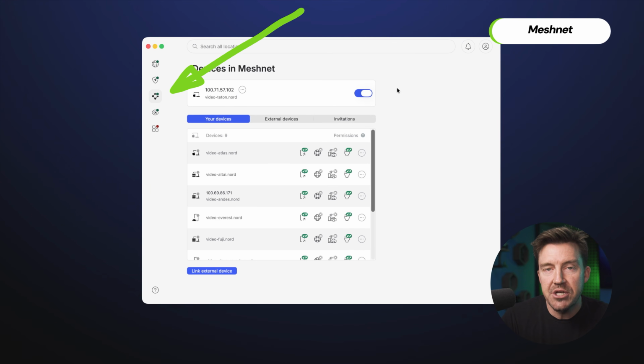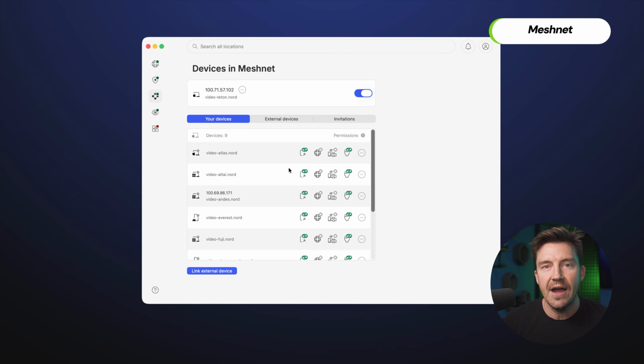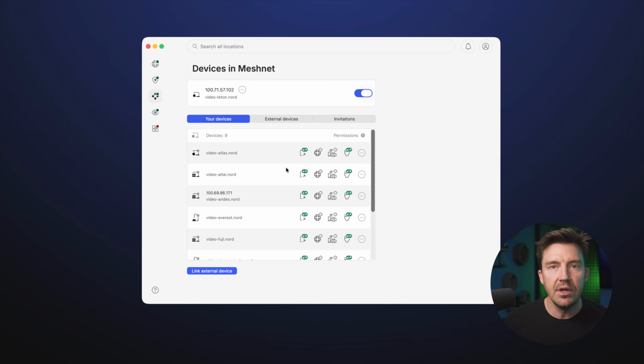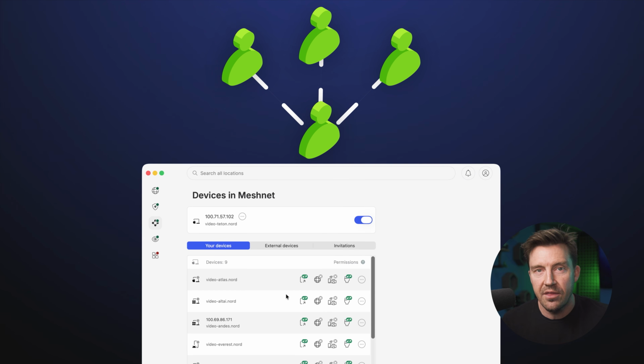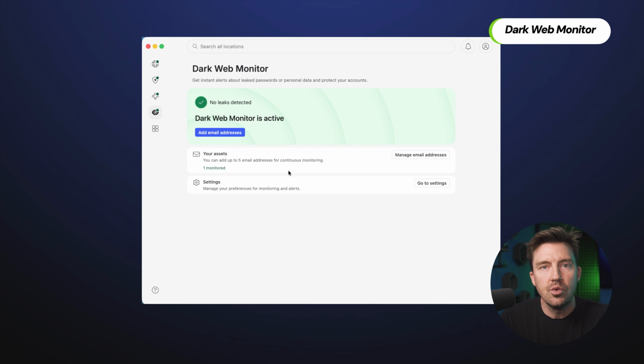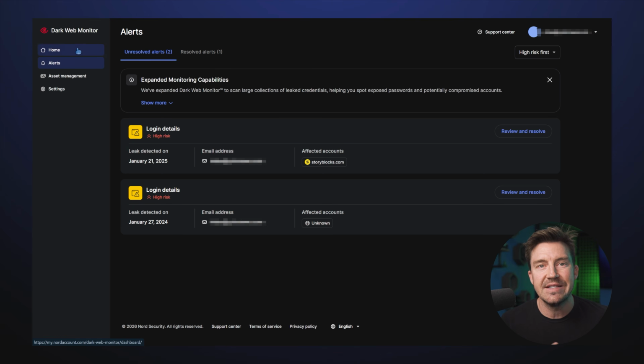MeshNet is more specialized. It is creating secure VPN connections between multiple NordVPN users for secure file transfer. So only consider it if you use NordVPN professionally or have friends to share files with. Dark Web Monitor is a feature where you can input your email addresses, and if they appear in any data leak or breach, the feature is going to notify you and then help with future steps to fix the issue.